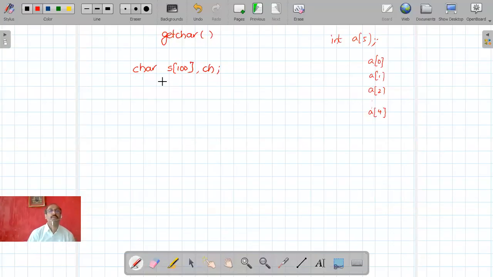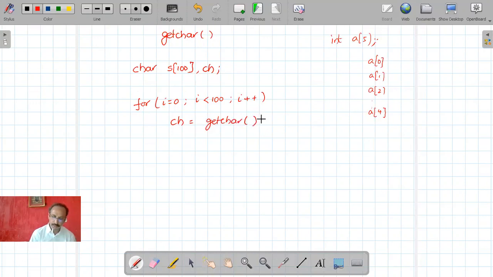And I would like to read character by character in this. Now, how I'll read is for i equal to 0, i less than 100, i plus plus. I'll say ch is equal to getchar. Whatever character is read from the user, I'll add to the string.